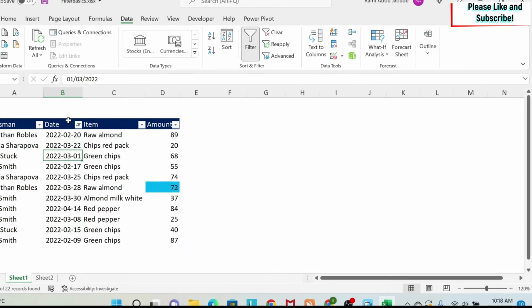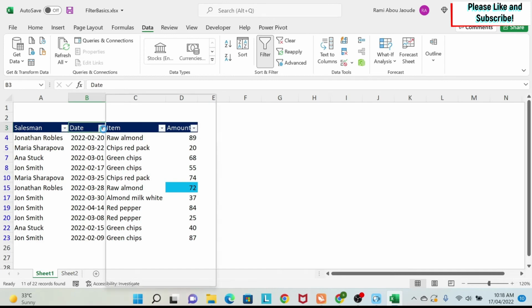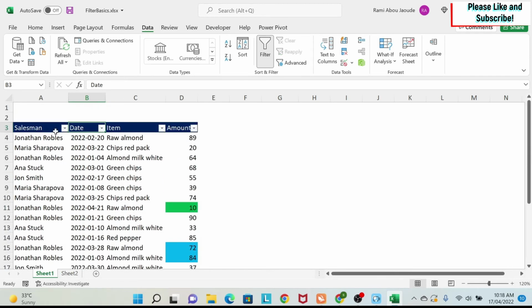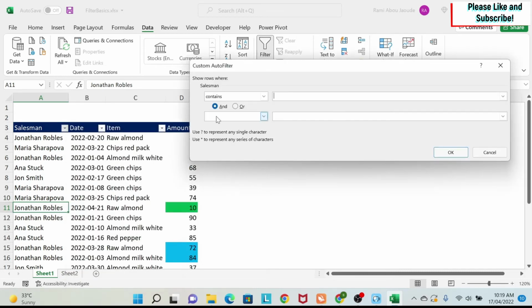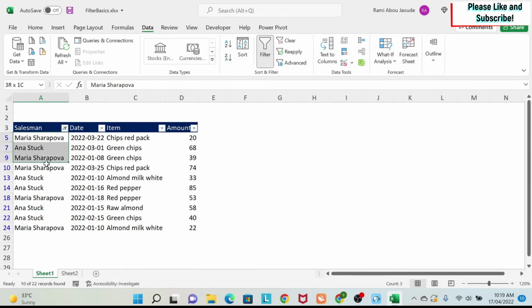There is another way to filter your data. So I'm going to unfilter this. I'm going to say okay, so we get all our data. Here, for example, I can select contains, and I can use the or. So for example, if it contains Maria or it contains Anna, we say contains and we say Anna, we click OK, we get all the sales for Maria and Anna.